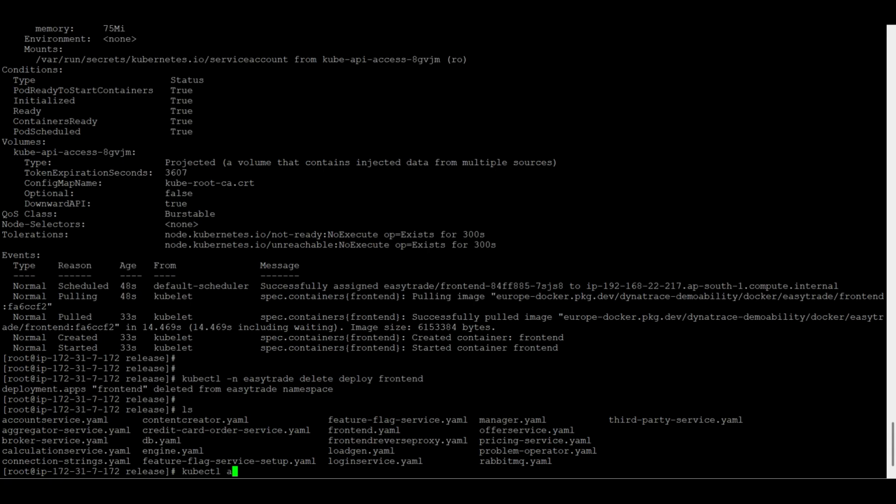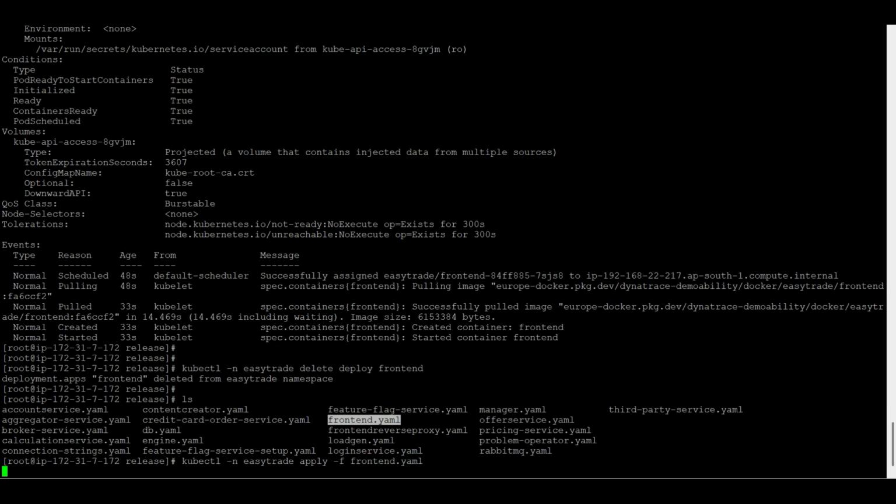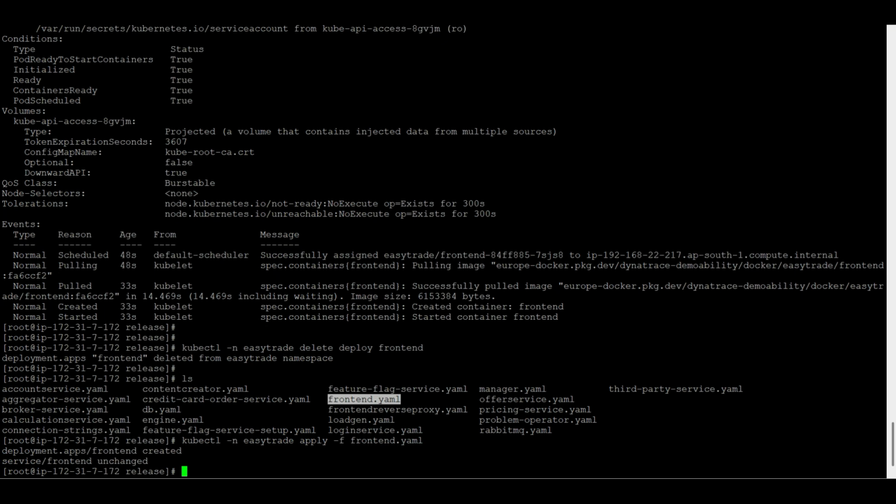Kubectl -n easytrade apply -f, or create also we can give, no issues. The moment you are creating, this will create a frontend deployment here. Related to one service also. That service also will be recreated whenever you run this.